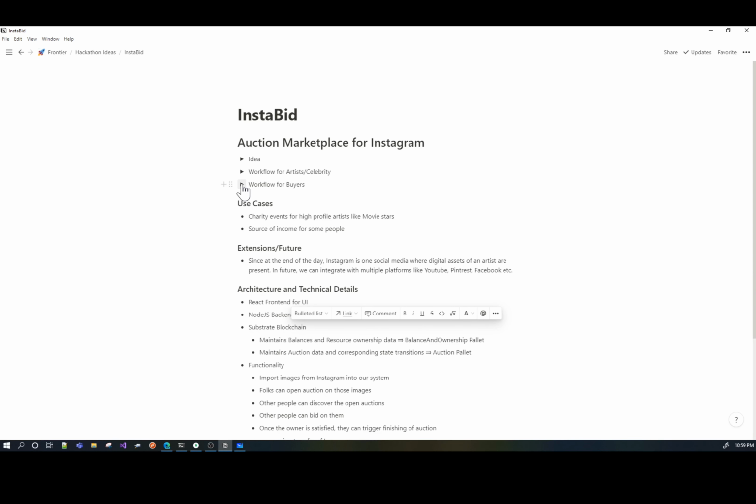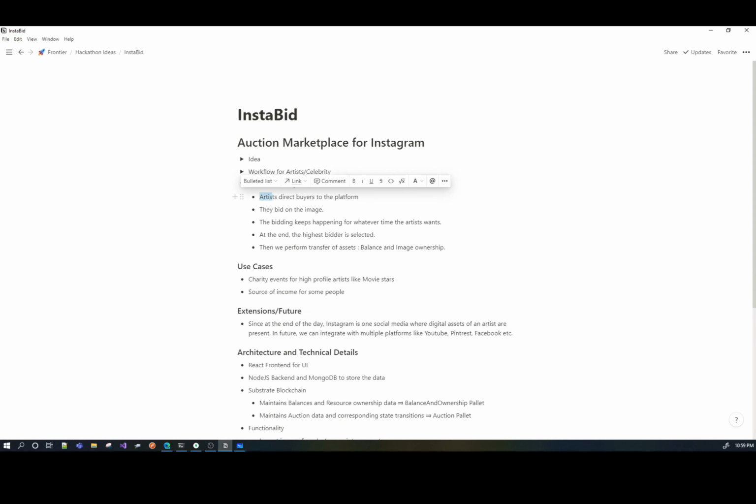How does the workflow for buyers look like? Artists can ask the buyers to come to the platform, say they are selling their images. The bids will happen, and it's the same thing. Once the highest bid is selected, we will perform the transfer of assets.